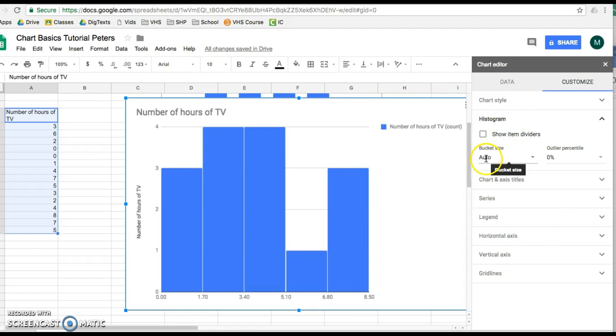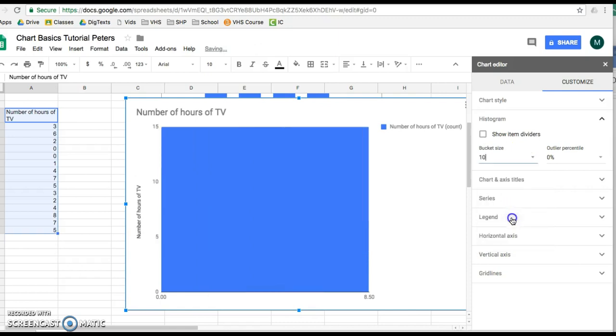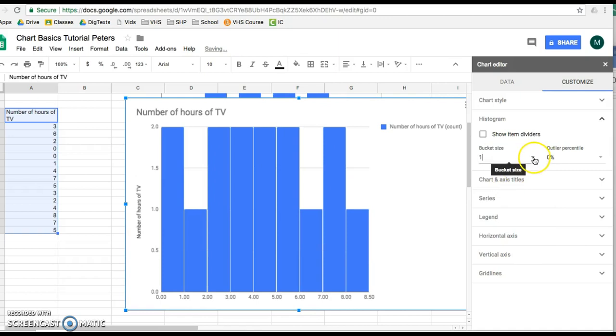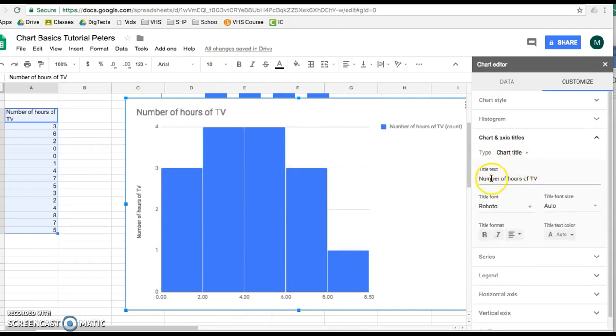So under the bucket size, those are the bins, we could change it to what we want. And notice that changing the bucket size really changes the shape of the chart. So if you make your bucket size too small, you can't really see the shape of it. But I like 2 because I could see that there's like a nice right skew here. Okay, let's look at our columns. It has mislabeled our y-axis here because what really is on the x-axis is the number of hours of TV.